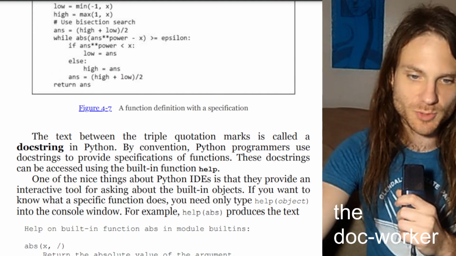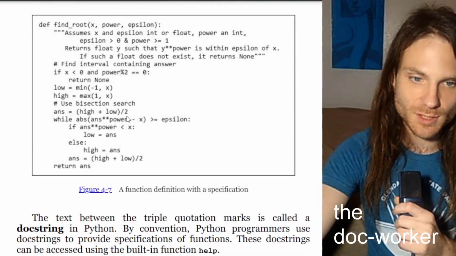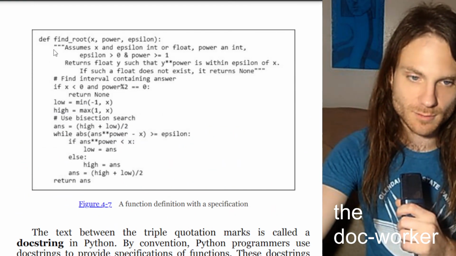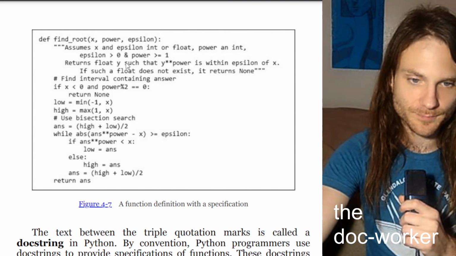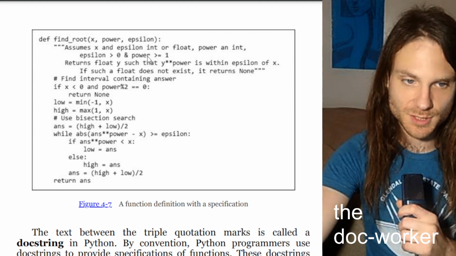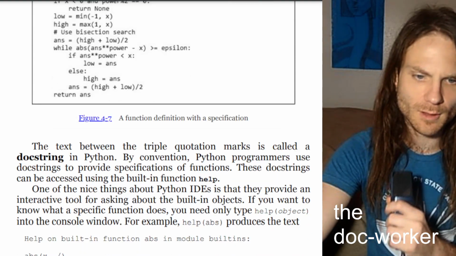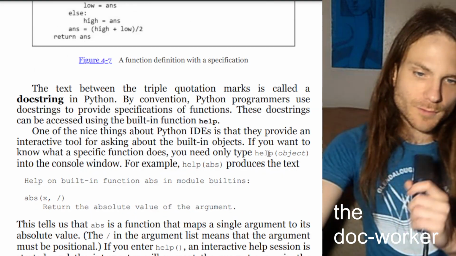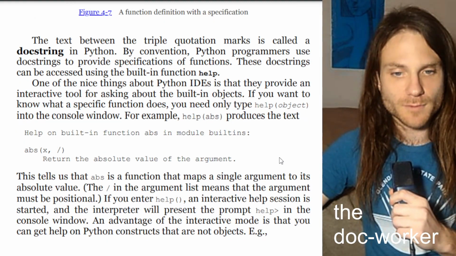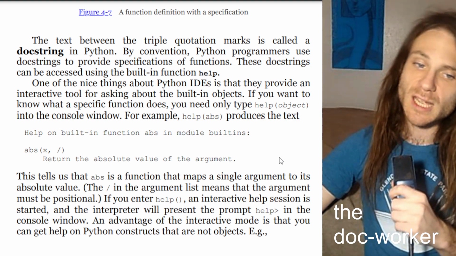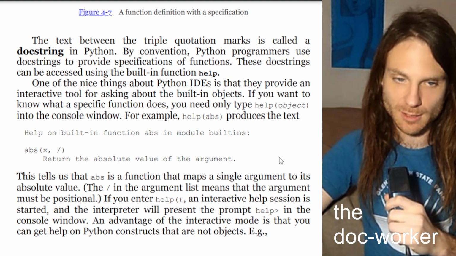The text between the triple quotation marks is called a docstring. At the top of the function definition, it's a multi-line string right here that explains what the function does. By convention, Python programmers use docstrings to provide specifications of functions. These docstrings can be accessed using the built-in function help.